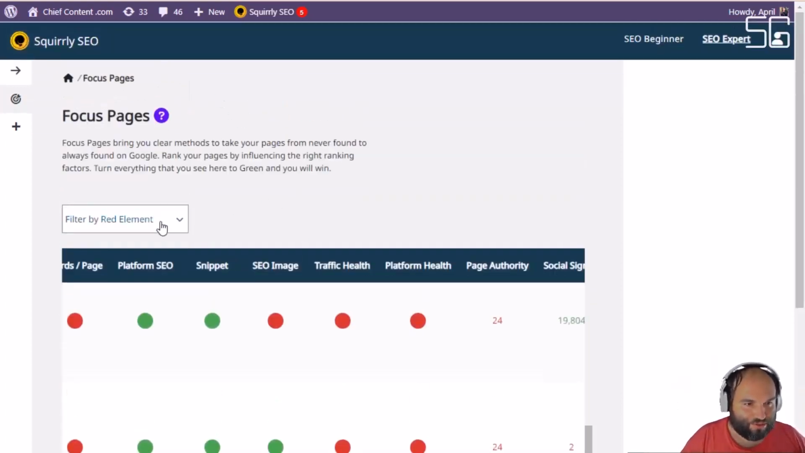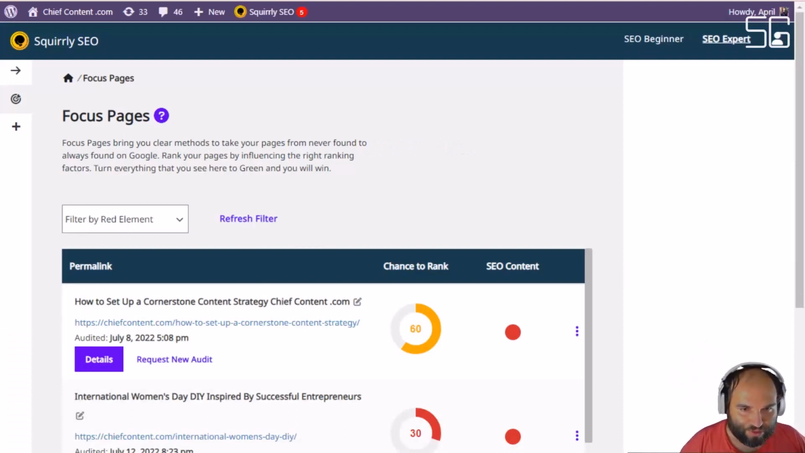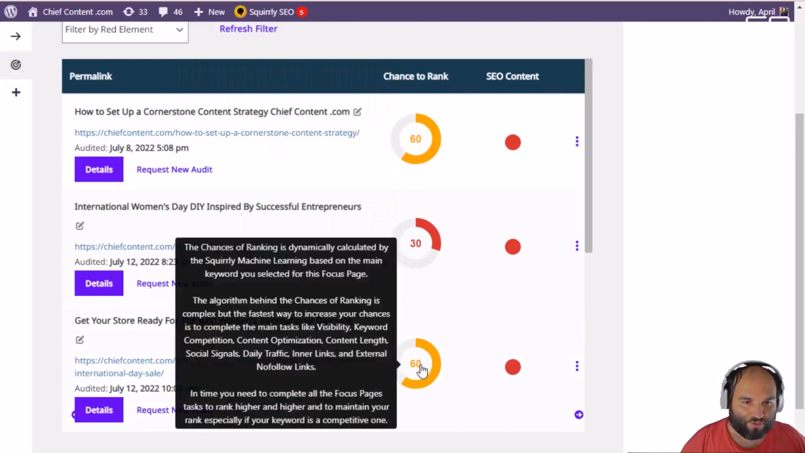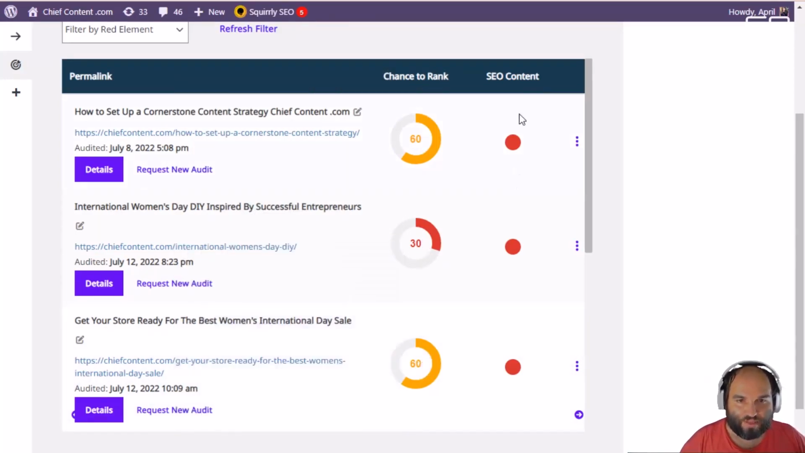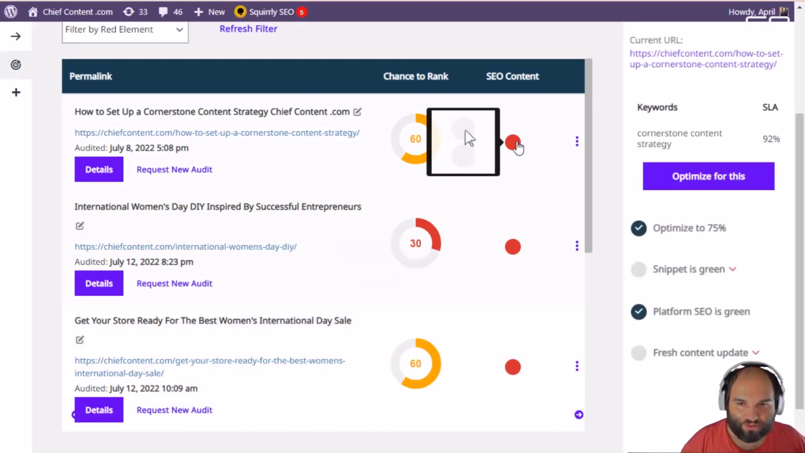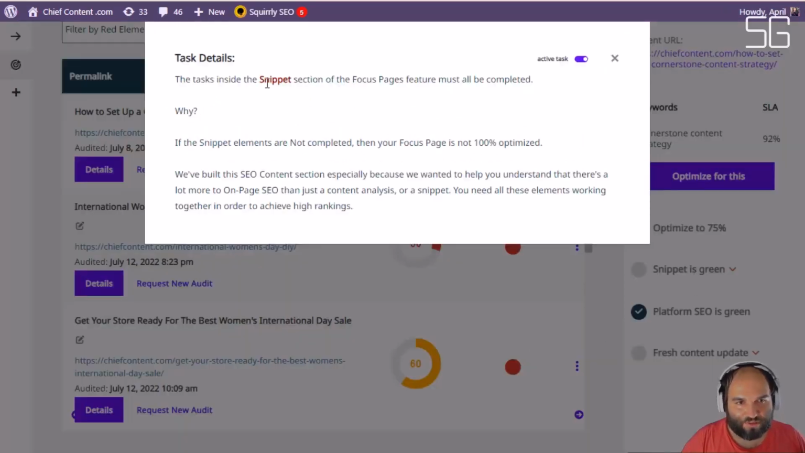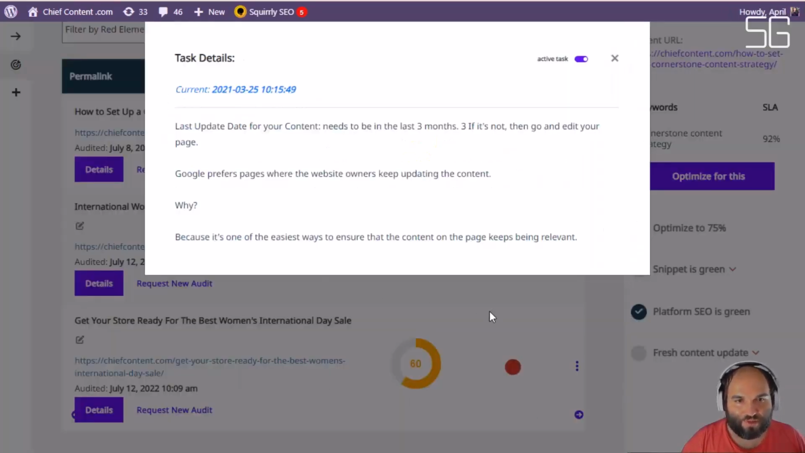Now another cool thing that you can do in focus pages, you can filter by the red elements. So you can say, I want to filter by SEO content, so just show me the pages that have problems on an SEO content level. And then what you see here is going to be a much easier view of your content, and you're going to see the focus pages, the chances of ranking for the focus pages with the explanation of what chance of ranking actually means. And then you have the SEO content, and you can click it again. It will behave like in the bulk SEO, where you get your stuff on the right side. You can click on them to see what needs to be done, what's the current level, what you need to do here, where you need to go, and everything that you need to do in order to make your pages perfect. So this is when you want to fix SEO content.